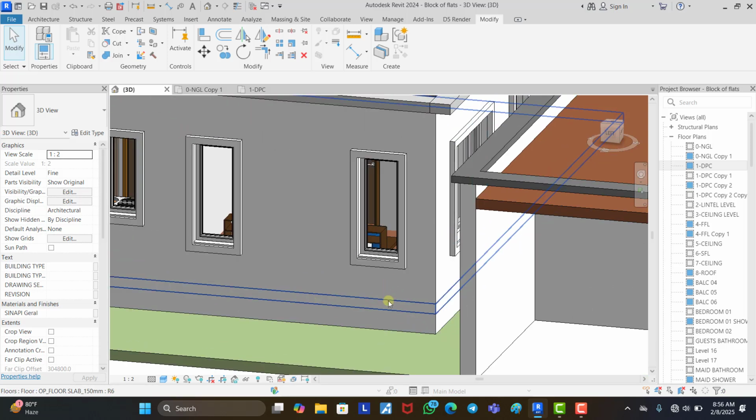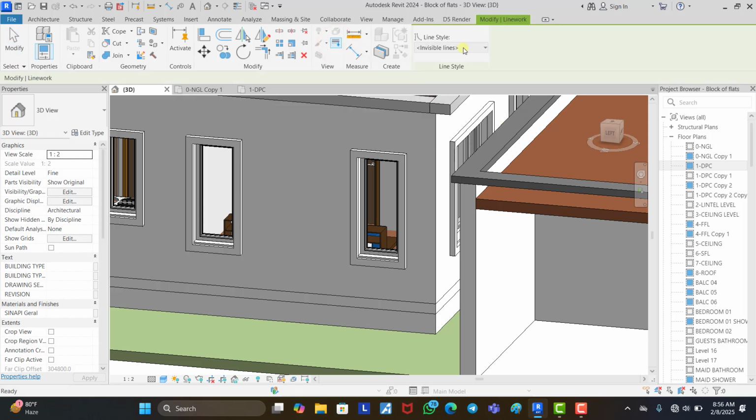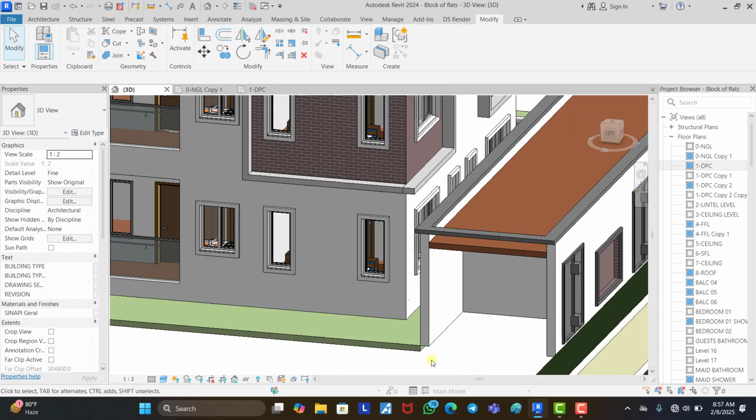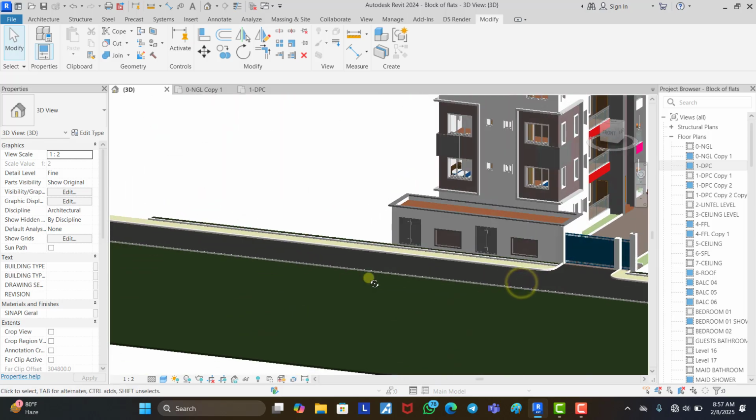Then you can see this line here for this wall. You can actually hide this if you don't want this to be seen. All you just need to do is to come here, click on this line work here. Then if this is not set to invisible line, make sure you set it to invisible line. Then you just select this and this, this and this. Then you will see that your wall is simple and plain again. So this is how you make use of these tools in Revit.